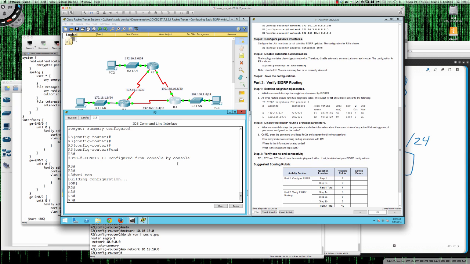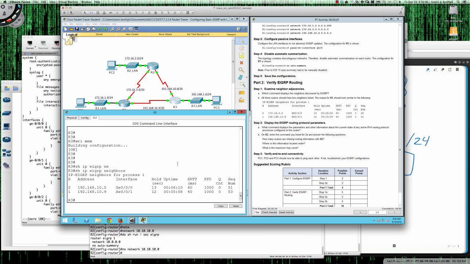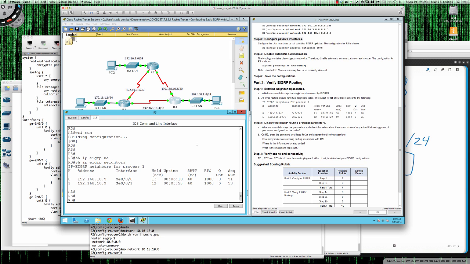So if I do a show IP EIGRP neighbors, it'll show me who my neighbors are. It'll show me out which interfaces I'm learning those neighbors. It'll show you the order in which the neighbors were learned. So it learned about .5 first and then .9.